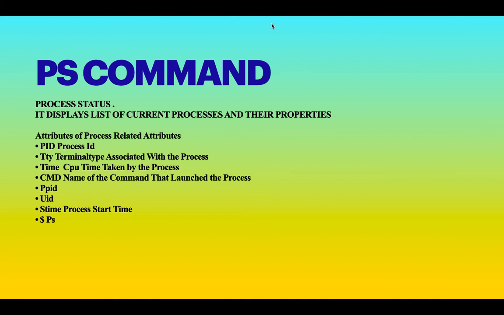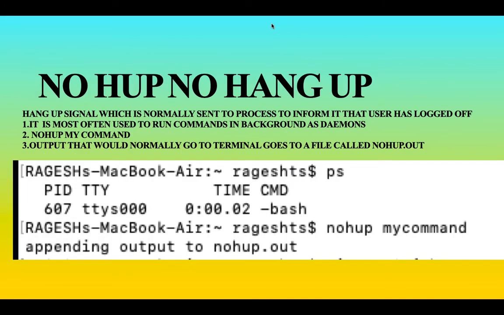I'll also show an example of how the ps command looks. The moment you give ps, the following details will be displayed. CMD is nothing but the name of the command that has been launched by the process. As you know, in Unix we have different types of shells, bash, ksh, the Korn shell and so on, and in whichever shell we run the command, the details will be displayed if I use the ps command. This is about the process status command.